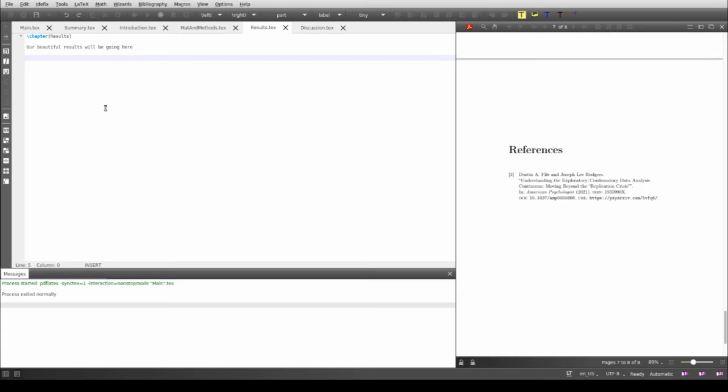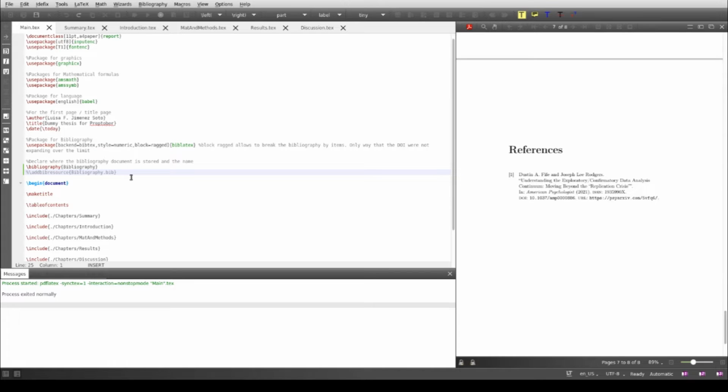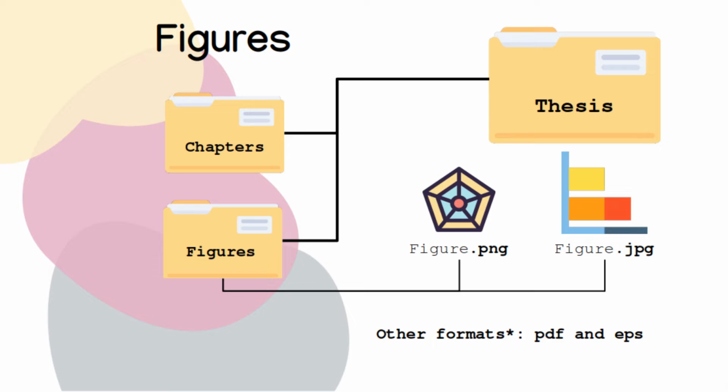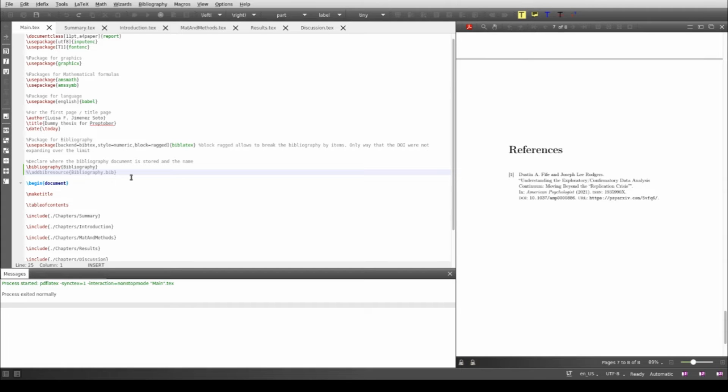So the first thing that we need to do is to tell where the files are going to be. I already copied a couple of files in the figure folder. If you don't remember what the figure folder looks like, it is under the thesis folder together with the chapters folder. And I told you before, it is better if you work with PNGs and JPEGs. If you want to know a little bit more about which files are possible, go back to the second video, where I explained how we structured the files.